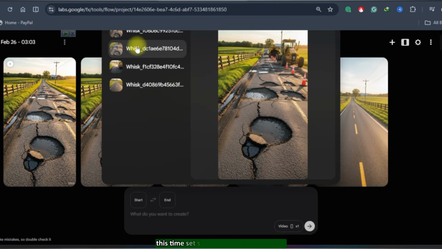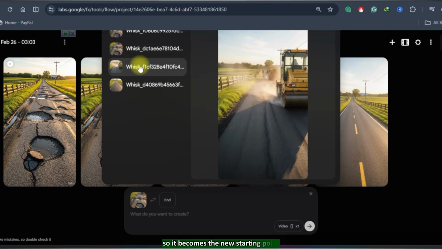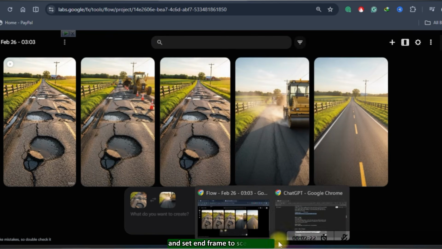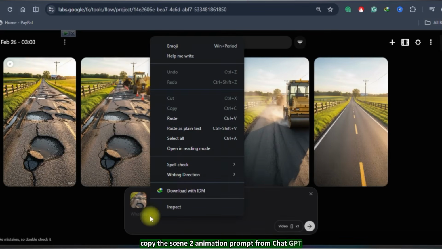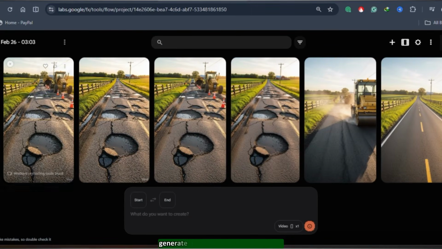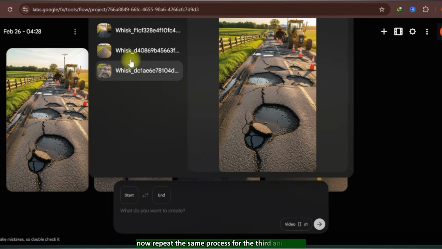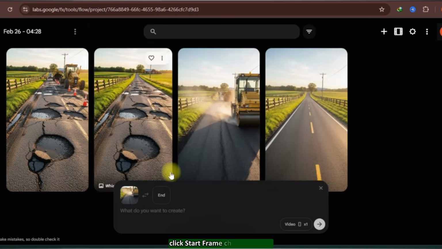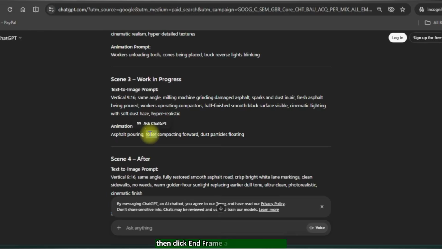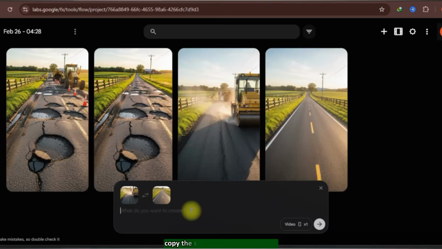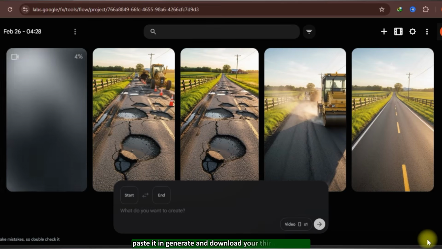Next, we move to the second animation. This time, set Start Frame to Scene 2 again so it becomes the new starting point, and set End Frame to Scene 3. Copy the Scene 2 animation prompt from ChatGPT, paste it into Flow, generate, and download once it's ready. Now, repeat the same process for the third animation. Click Start Frame, choose Scene 3 so it becomes the starting point, then click End Frame and choose Scene 4. Copy the Scene 3 animation prompt, paste it in, generate, and download your third animation.